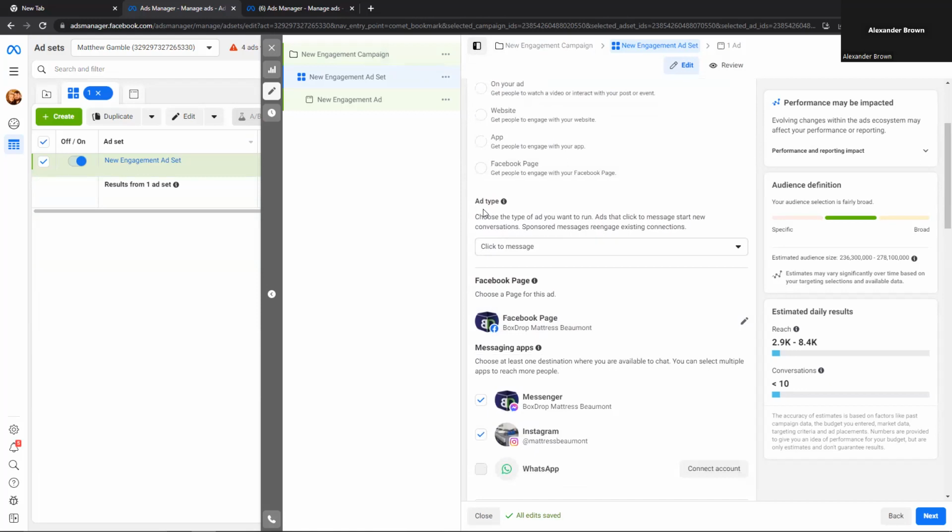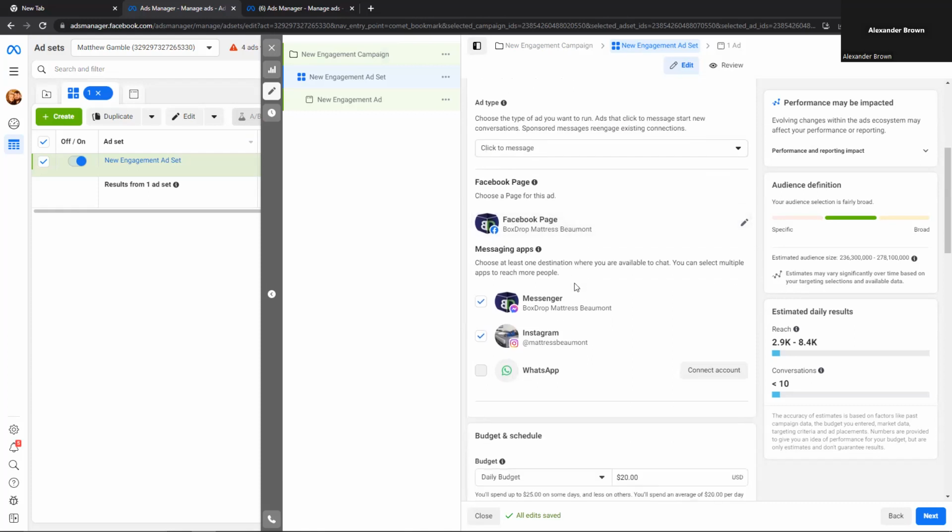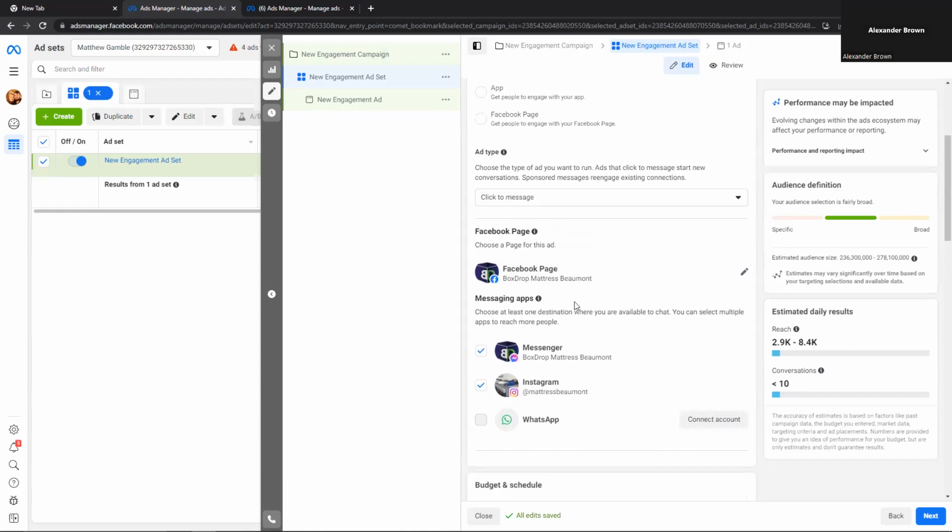So we're going to continue down where we have the ad type. And you're going to either have a click to message or a sponsored message. Now, this is something that you can change. For right now, we're just going to have the click to message. This is going to have a feature where they can click a button to message you, and then sponsored is going to be a little bit different, but for right now, we want to engage with our customers. So we're going to leave message on.